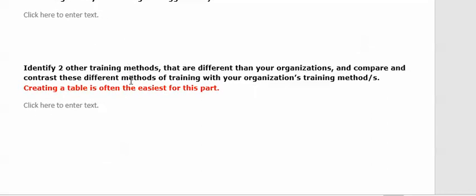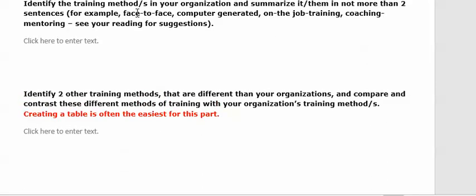Then you're going to identify 2 other training methods that are different than your organization's and compare and contrast these different methods of training with your organization's method. So if you used face-to-face, you'll use 2 others. Now, I suggest you do create a table. I had a student do that in another course, and it was really very effective. Not that creating a table is going to guarantee you getting all your points for this, but it did help to give you a visualization of what you've added rather than writing a paragraph.